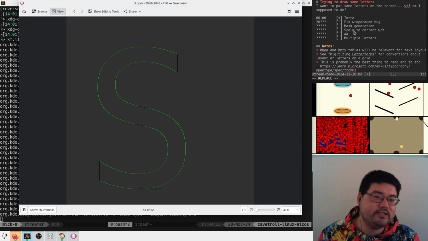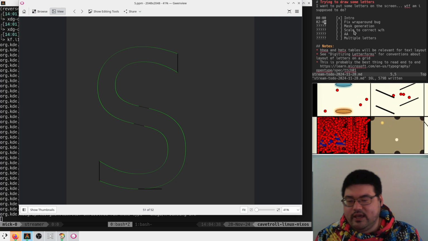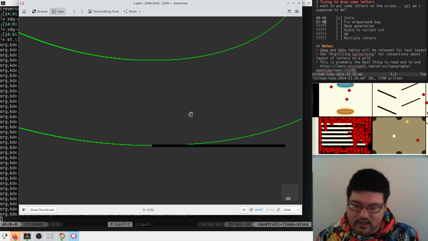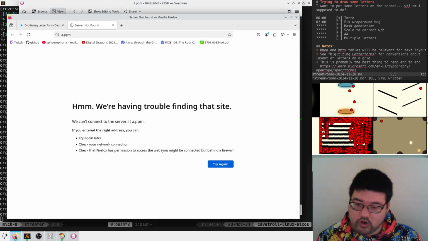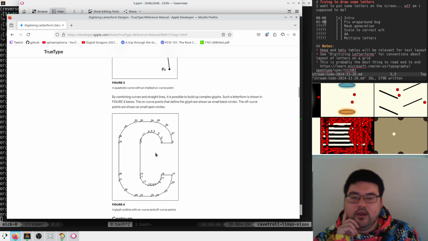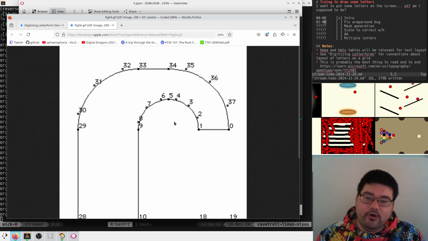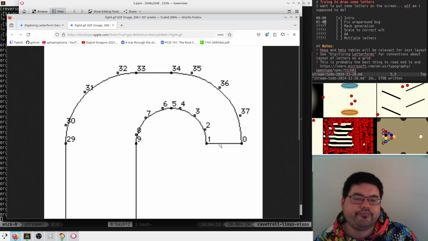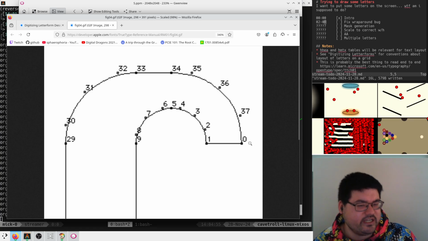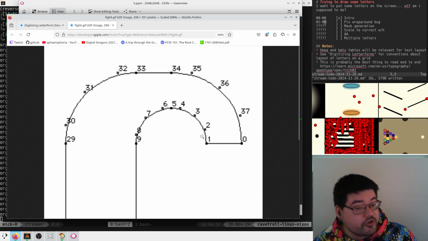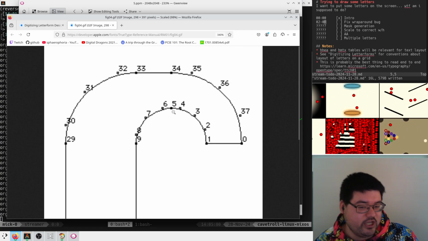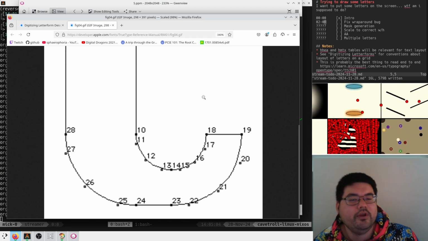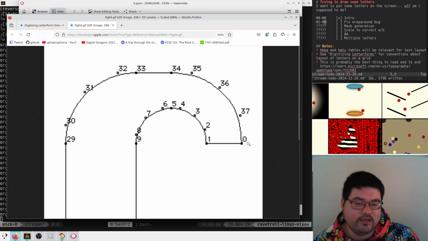So let's fix this case down here. The way that these fonts are stored is like this. There are on curve and off curve points. Letters are a series of contours, where a contour is like any shape you can draw without picking up your mouse, essentially, or picking up the pen.